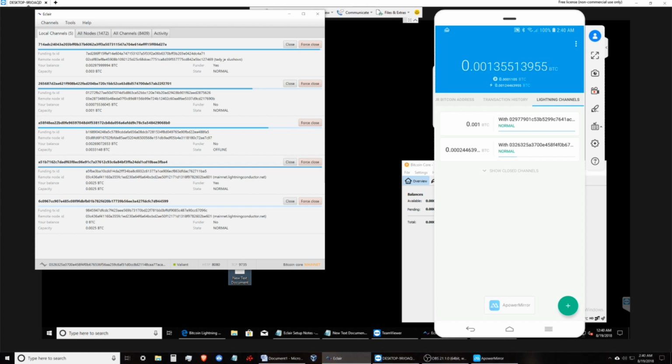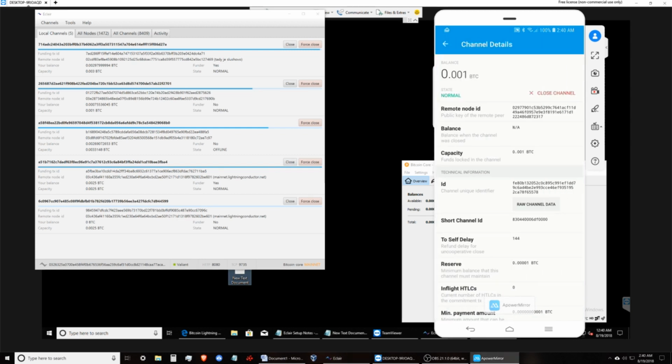I have 2 channels open for a total of 0.0012 whatever. So this channel of 0.001 is this channel here on this node. Both points get notes of that channel. You both get to see your balance and capacity. Different things show you in different ways. Like this one shows you capacity.